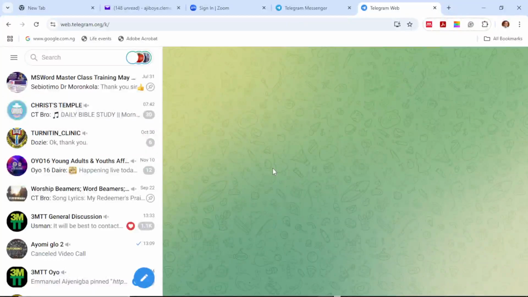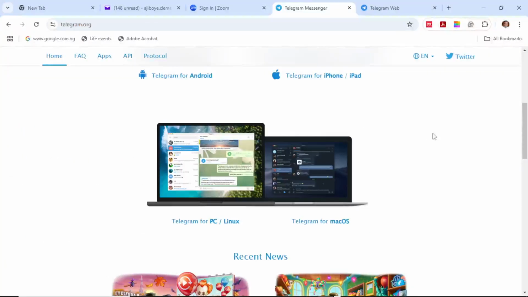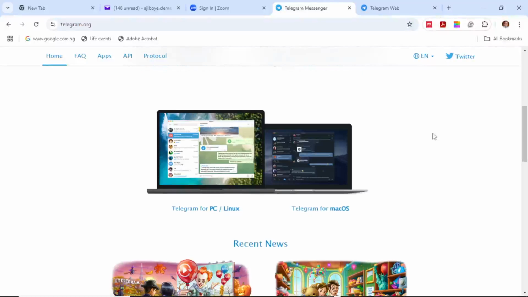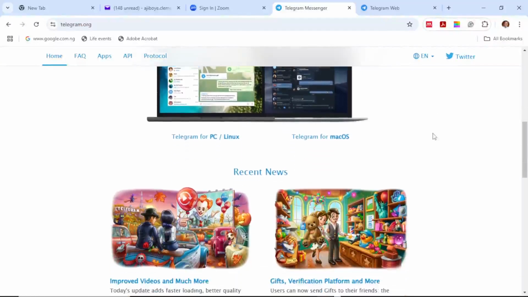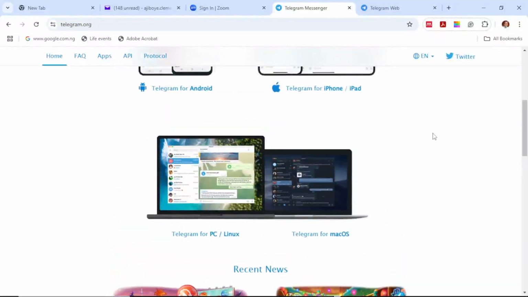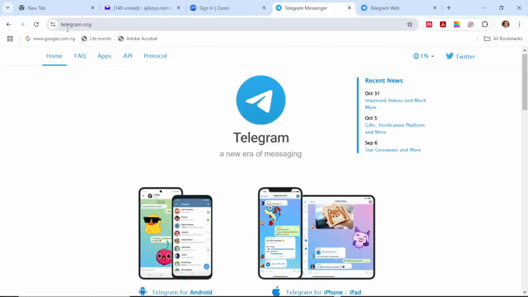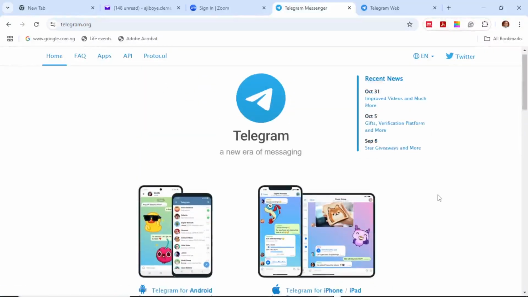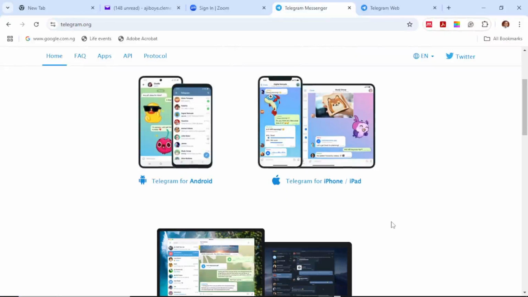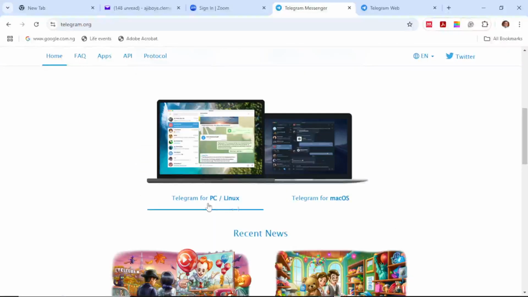So let's quickly go to the desktop version. The same principle applies. The only difference is that in the desktop version you have to download the software for your Telegram. So what do you need to do? Come to telegram.org as well and scroll until you see Telegram for PC. Whether you are using a PC, Linux or a MacBook: when it's a MacBook, you select this. For a PC with Windows or any other operating system, you click Telegram for PC.